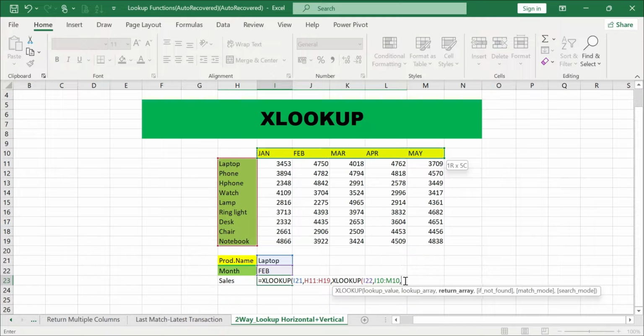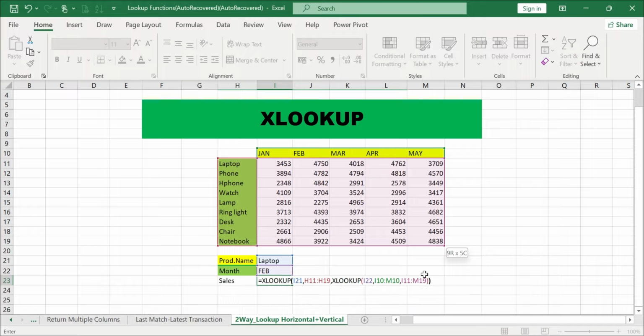What are we returning here? We are returning the sales. The array for the sales starts from I11 all the way to M19. Then you close the bracket for the second XLOOKUP function, and add another bracket for the first XLOOKUP function.